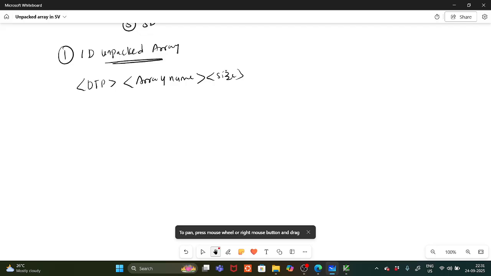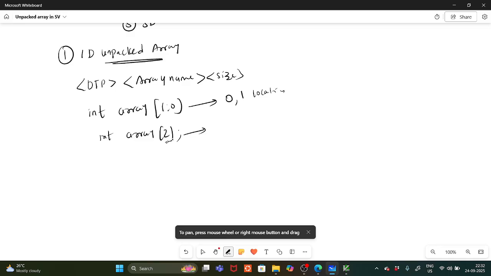Here, suppose you are using int data type, int array, and 1 is to 0. This means, how many locations do you have? 0 location and 1 location you have. Suppose if you consider int array 2, 2 means the second location.